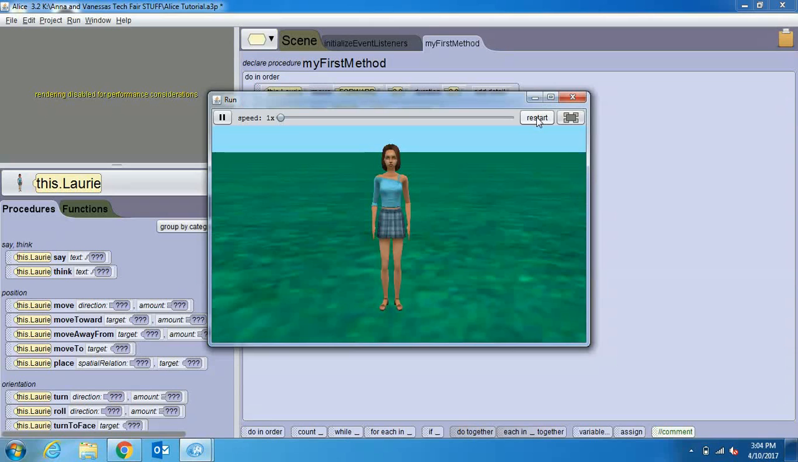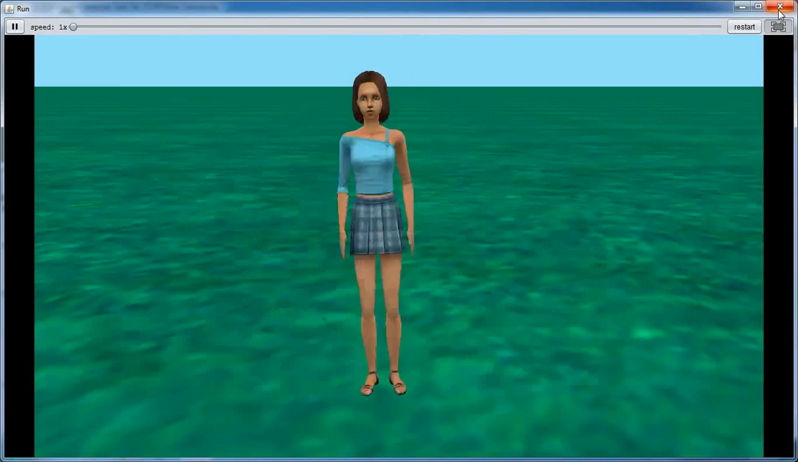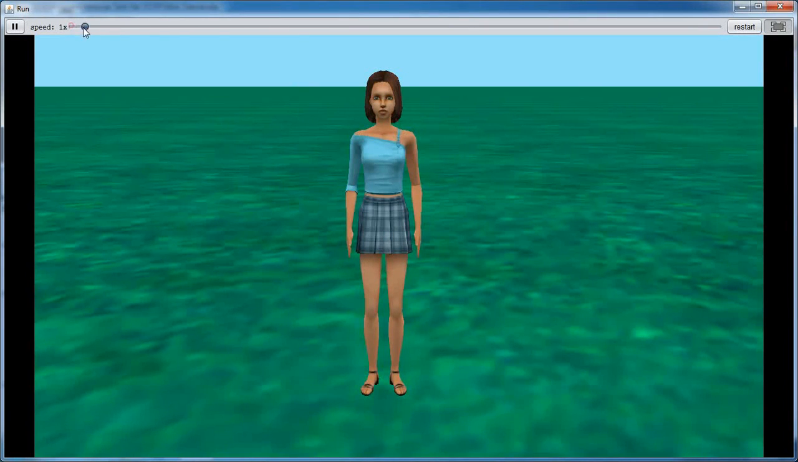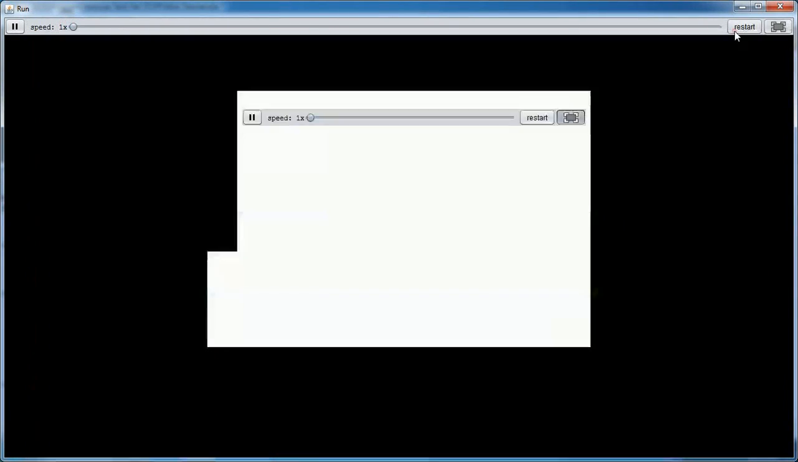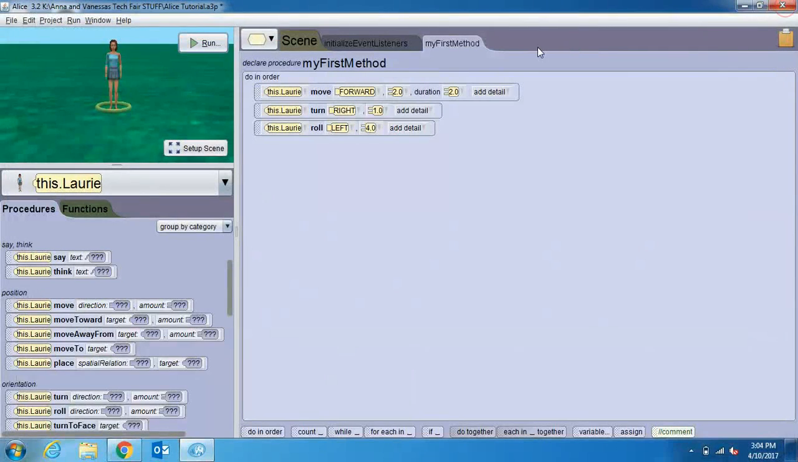And up here you can restart it or make it full screen, and you can change the speed so it goes really fast. So you can click restart and then put the speed up here, and then there's pause and play. And then you can just exit out when you're done, and you'll see it over here.